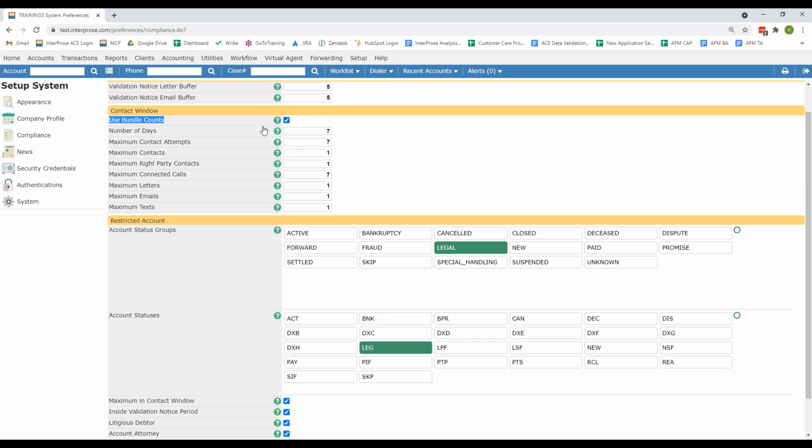All right, let's go to this next field here called Number of Days. This defines the contact window in number of days. In other words, how many days are included in the check and calculation of consumer communications.